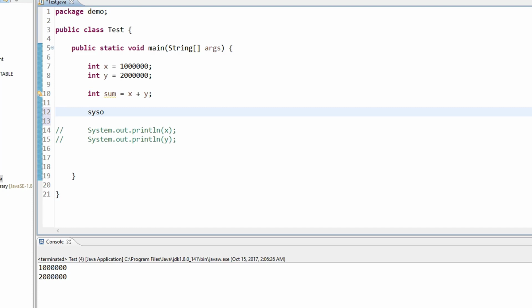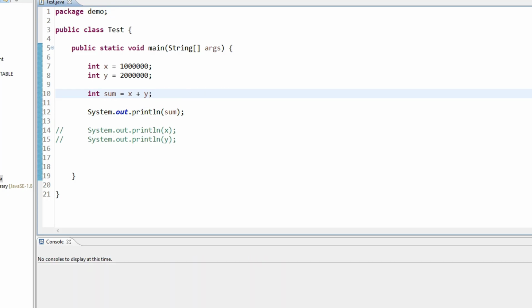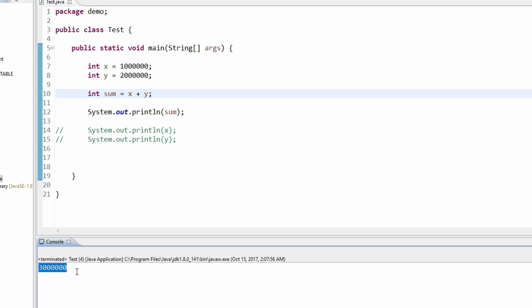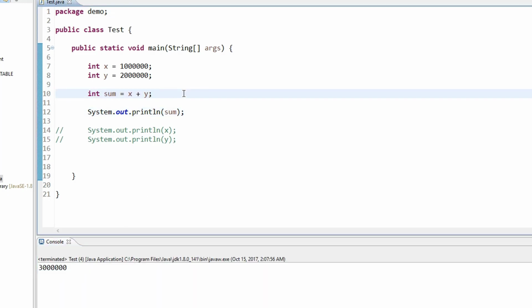Well, I'm going to type in syso, control space, enter, sum. And it's going to print out X plus Y. It's going to do the math for us. It's really cool. So we're going to press run, and there you go, 3 million. All right, so what do you think you could do with that?